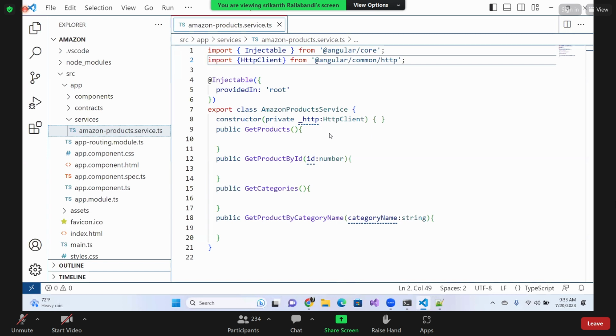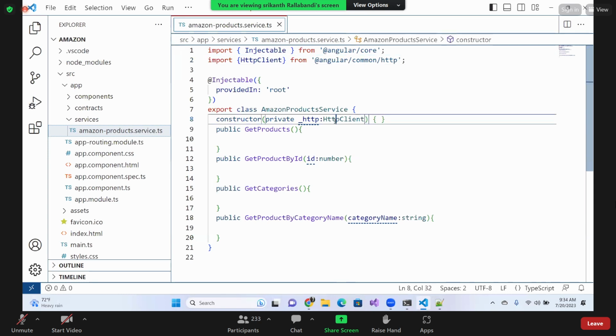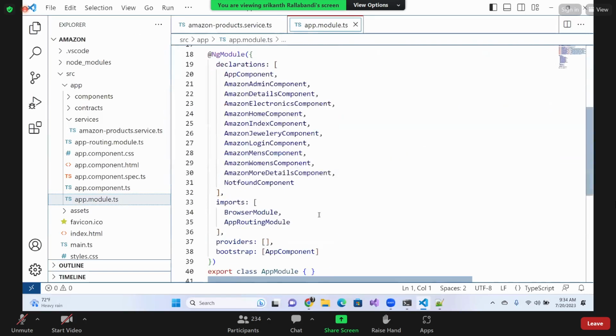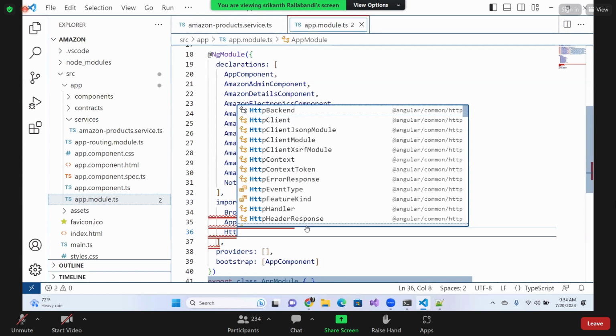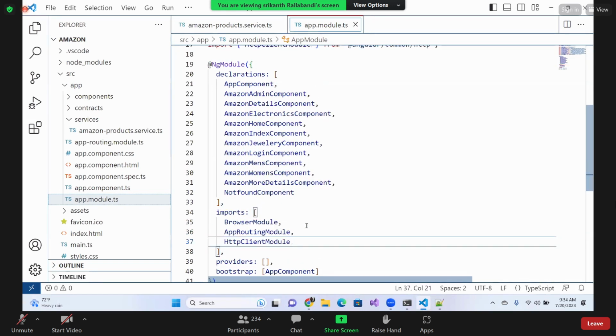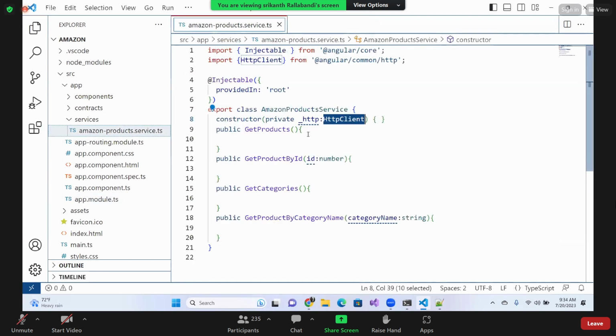Now you see, I'm using HTTP client. Whenever you use the HTTP client, it is a must to use the HTTP client module, yes or no? Yesterday we got an error. That is the reason I'm adding the HTTP client module in my module section. And now I'll be writing the method. So how to do that?